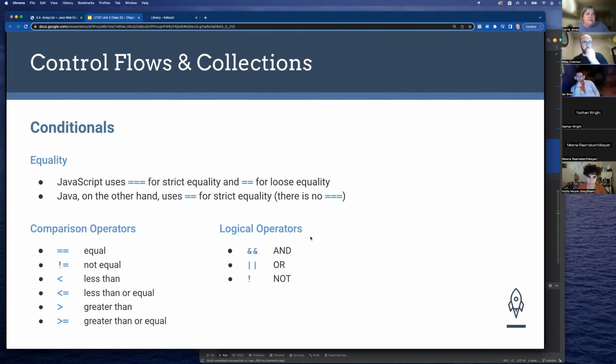Conditionals. Essentially, all I really need to say about equality is that JavaScript uses triple equals for strict equality, and there's no such thing in Java. So you just use double equals and not equals. So you can see the comparison operators down here. This is pretty much what you're used to, but just use the double equals and not equal. And then the logical operators are the same. So double ampersand for and, double pipe for or, and bang for not.